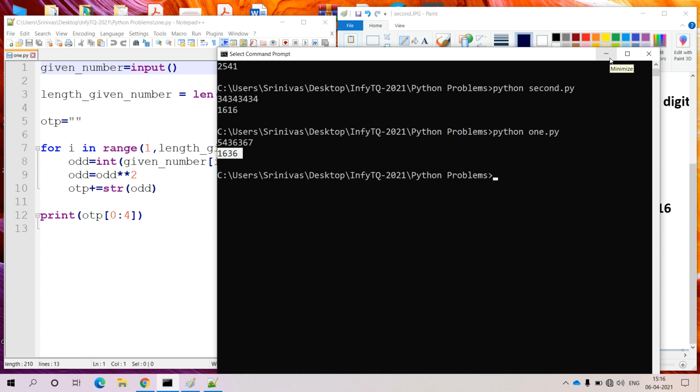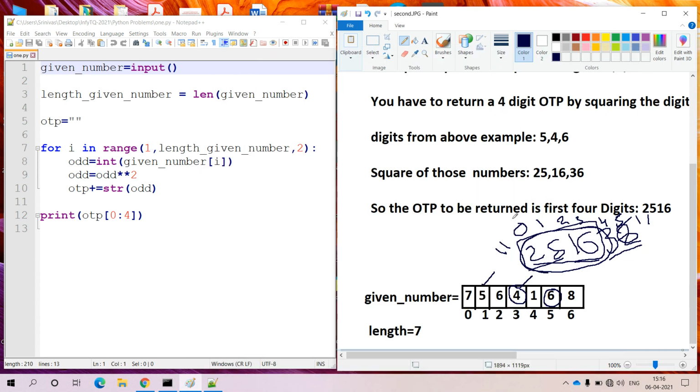If you get these kinds of problems in the InfyTQ final round, be careful. It is very simple. It is a string related problem. You have to have some basic idea related to string indexing, how to find the length of the string, for which we use the length function, how to iterate a for loop, and how to use the square operator. That's all. If you know all the basic concepts, like how to read the input with the help of the input function, you can easily solve these kinds of problems.